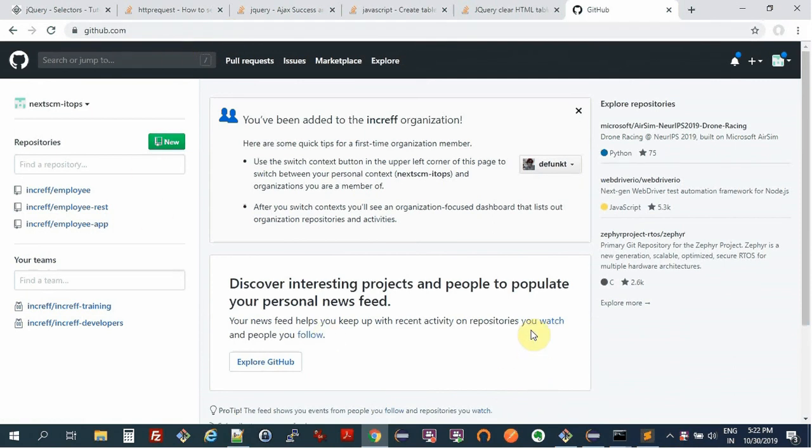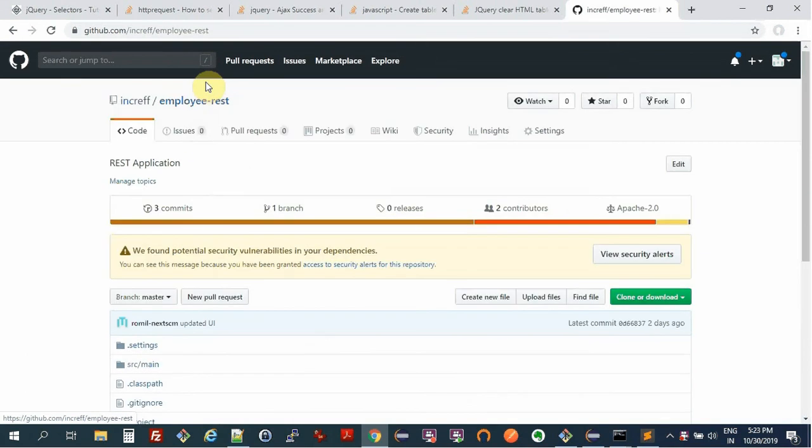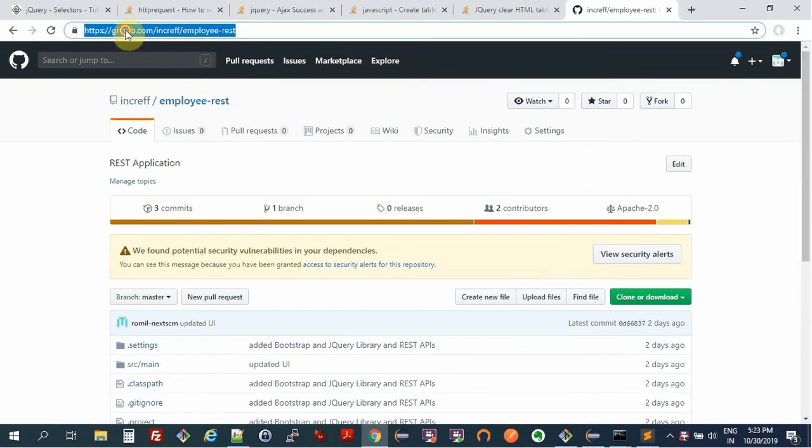Hey guys, in this tutorial, we are going to see how to use jQuery to connect with RESTful APIs and drive the user interface. So we will be checking in all our code into the employee REST repository, the link of which is given over here.